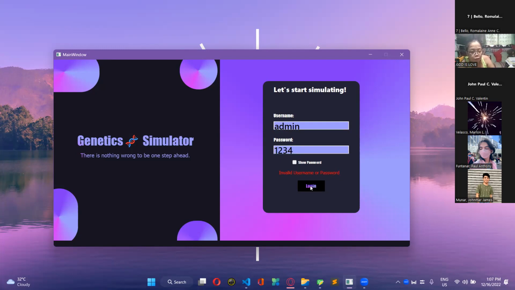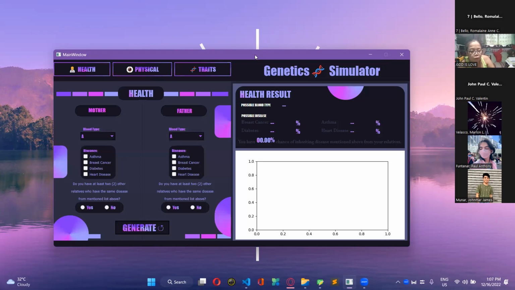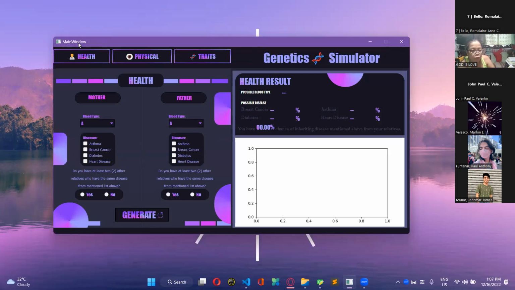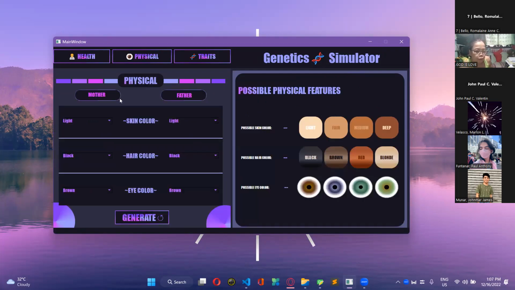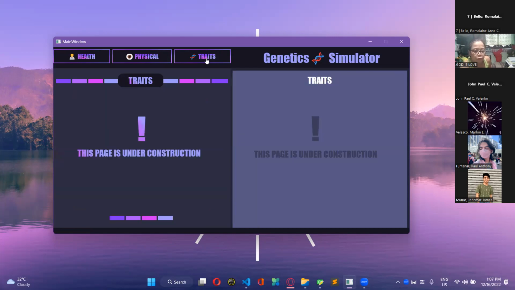And then let's log in. So here is our main page, and dito po sa taas makikita niyo po yung button. Here is the navigation bar, which will bring you sa ibang page nung system namin, like health. Ito yung page ng health, ito yung page ng physical, and sa trade. Our trade is under construction.